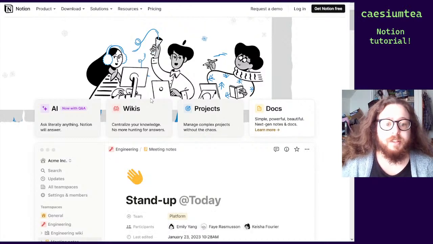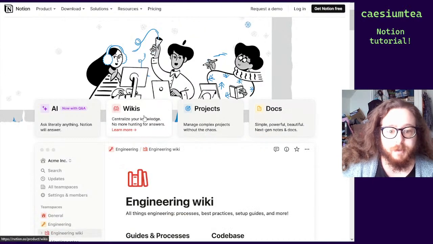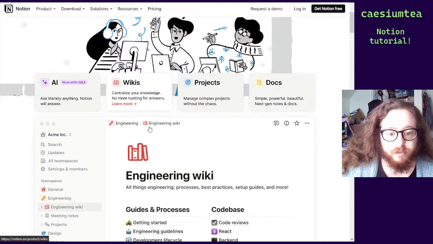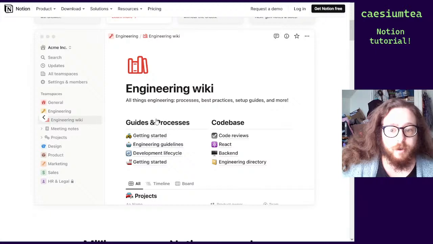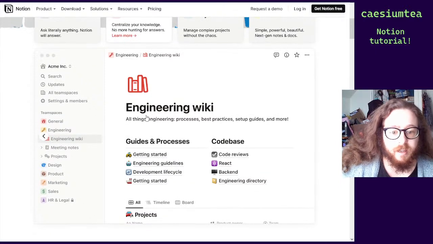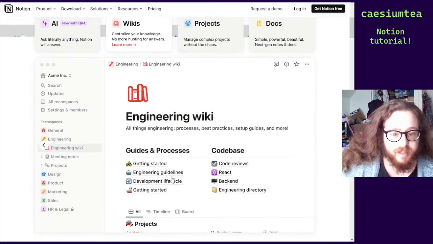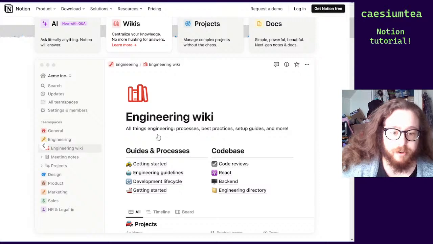They showcase these 3 different use cases on their website. You have wikis: centralize your knowledge, no more hunting for answers. So for them, a wiki is just a page where you store a bunch of information, in this case processes for this company and information about their code base, like a directory of different categories of information.